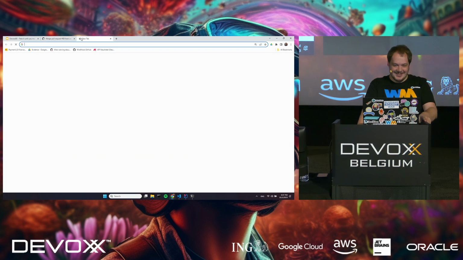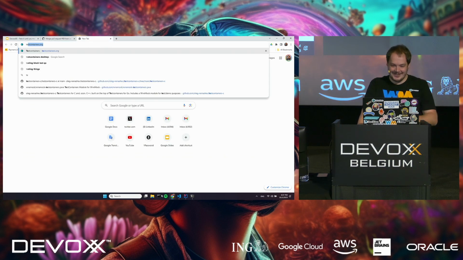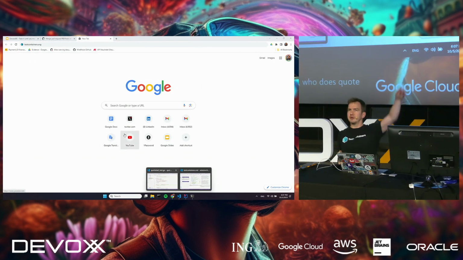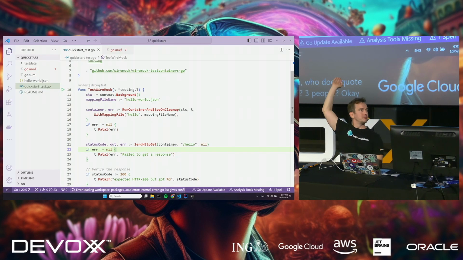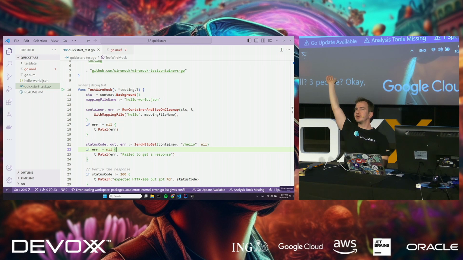To assure you that it's not just for Java, who does code in Golang? Okay. How many of you do Haskell? 3 people? Ruby? Okay, so I'm not taking the Ruby challenge today. PHP? That's for sure. Okay. No, I'm not taking the Ruby challenge. I had enough in Jenkins, sorry.